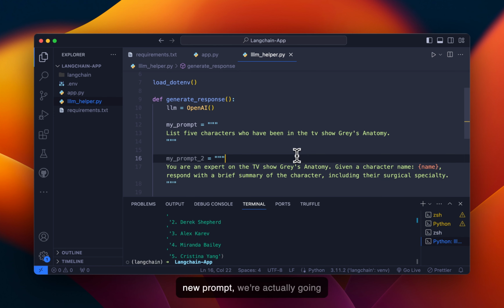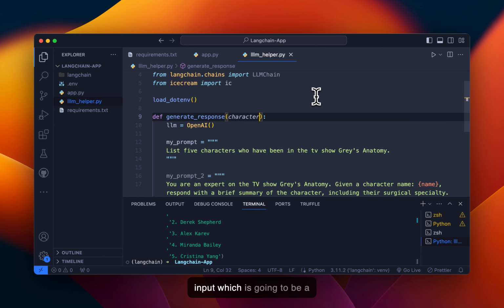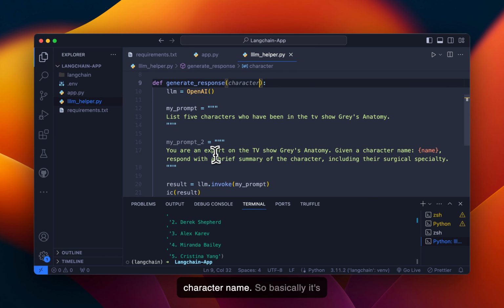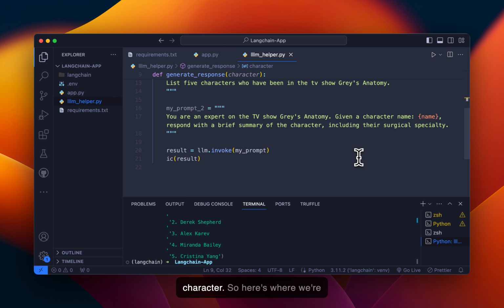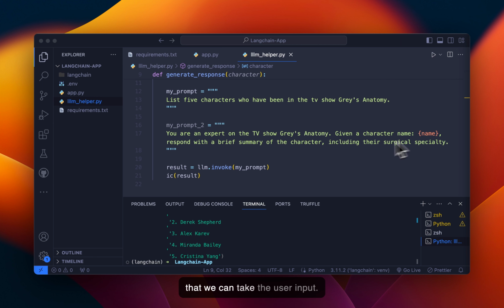So in this new prompt, we're actually going to take an input from the user. The function is going to take an input, which is going to be a character name. So basically this is saying that the LLM is going to take the character name and create a brief summary of the character.